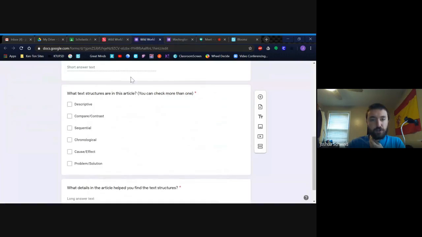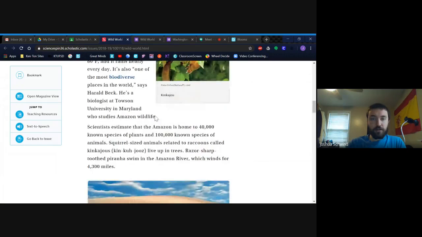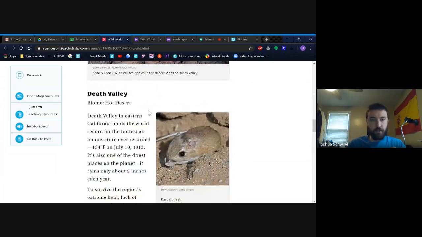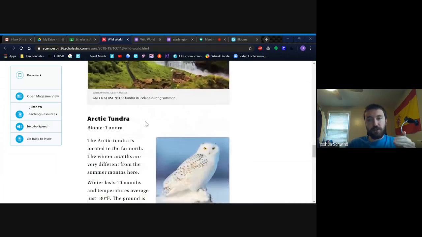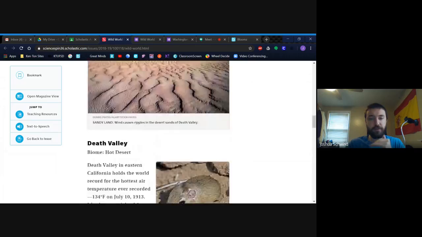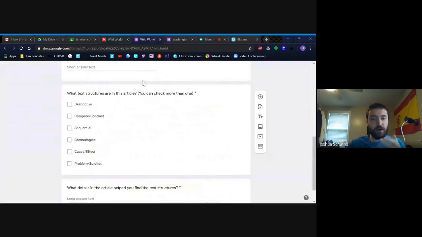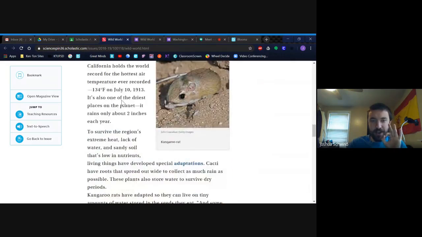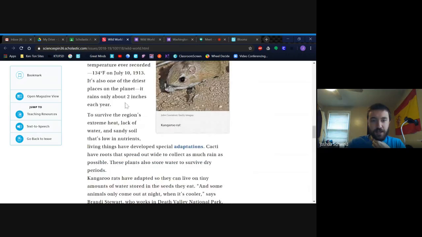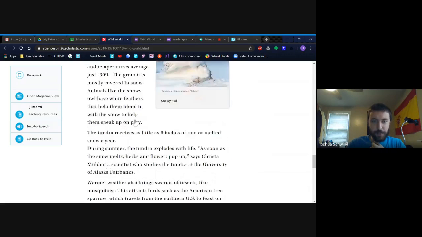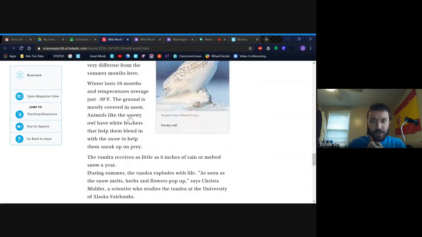Now, we also could have found in here sequential because they went in order. First was the rainforest, then was Death Valley, then was the Arctic tundra. It was a sequence that the author followed with each of the pieces of the article. And then hidden in there was actually cause and effect. It was hidden inside one of these articles. And I believe it was down here. Yes. It was down here in the Arctic section.